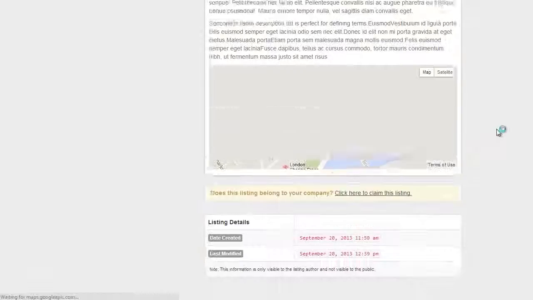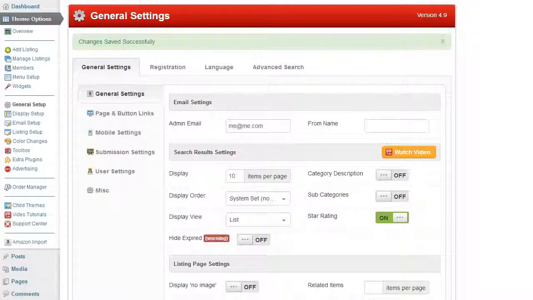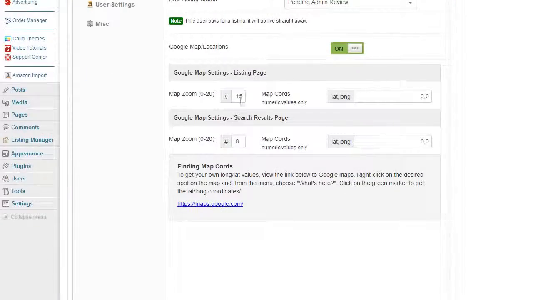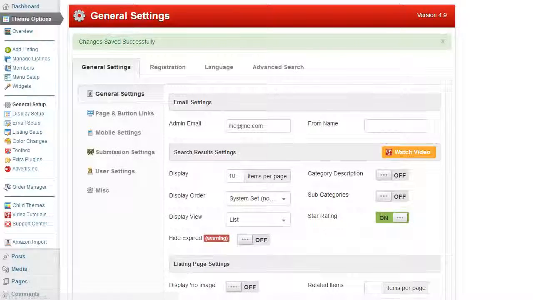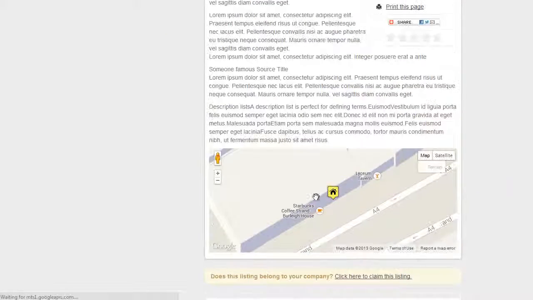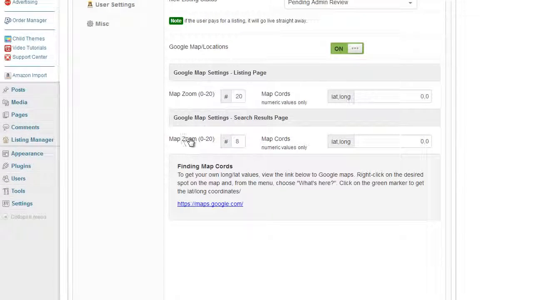Refresh the page, and we get more of a street or map view. If I zoom in further, going down to 20, save settings and refresh, there we go, we get a road-level view. So those are the zooming options under the submission settings for the map, and the same applies for the search results Google Maps.